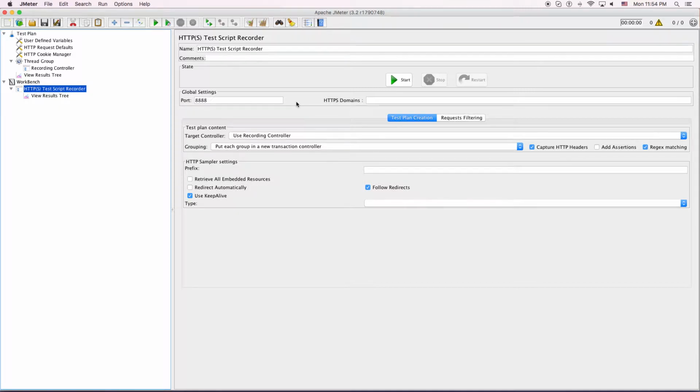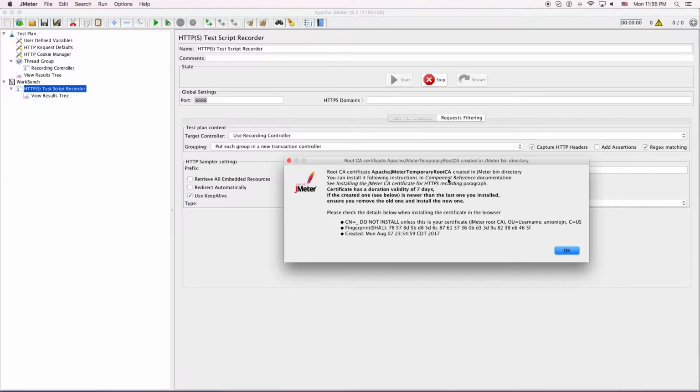The way to start it is just to click on the play button, the start button. The very first time that you click it, or in this case, the installation that you have made, JMeter is going to create a certificate. It probably takes a few seconds, but the certificate is going to be valid for 7 days. It is an Apache JMeter temporary root certificate. This is going to be in the bin directory, and it's needed for the purposes that we're going to follow.